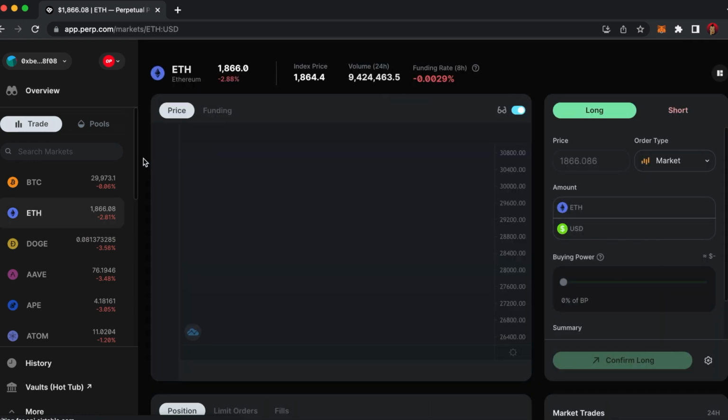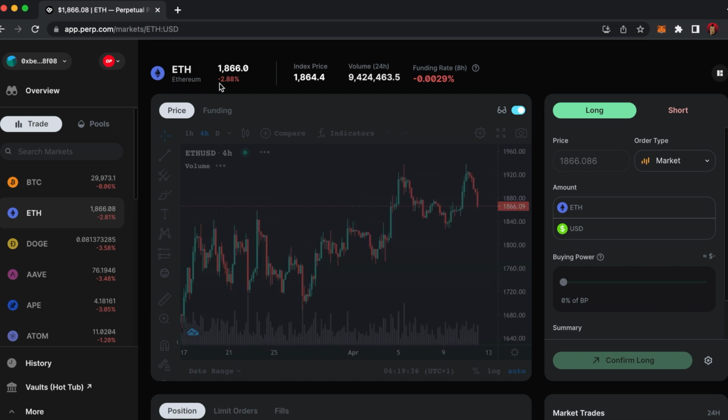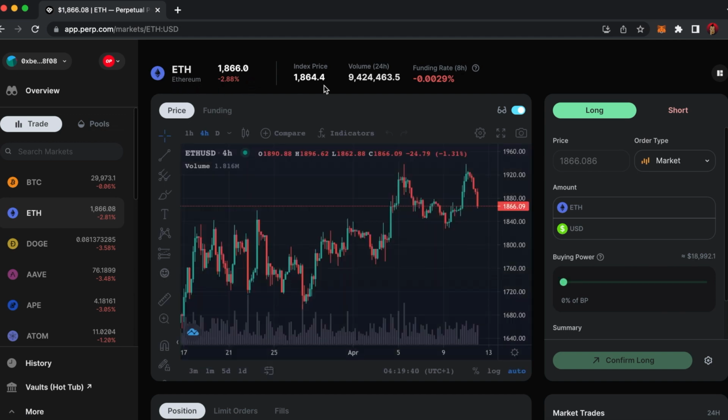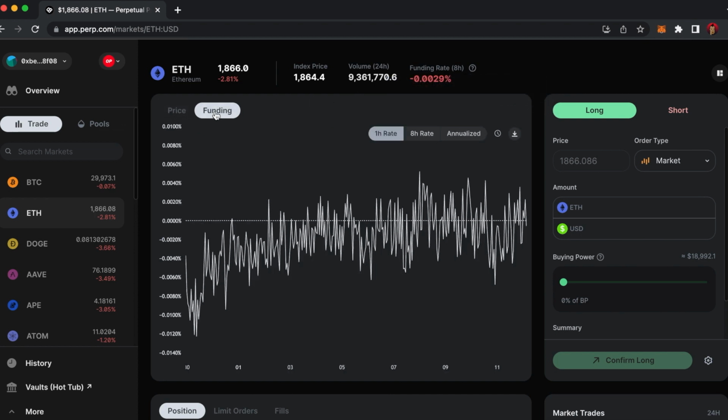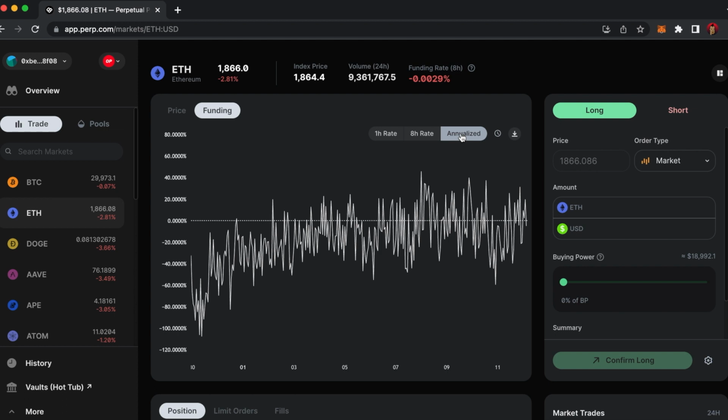On the top row of each market's page, we can see the market price, the index price, the 24-hour trading volume, and the 8-hour funding rate. You can also use the funding rate chart to see the percentage over 1 hour and 8-hour intervals, as well as the annualized rate. The funding rate for ETH is currently negative, so traders with short positions transfer funding payments to those traders with long positions.